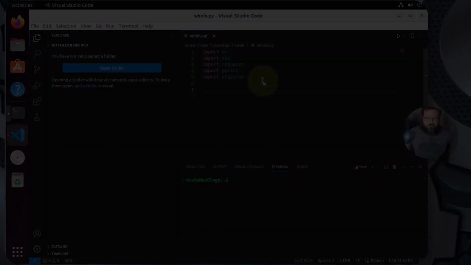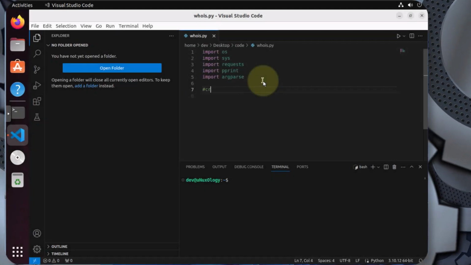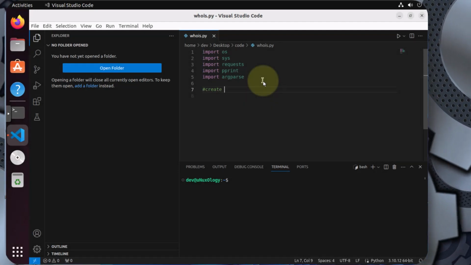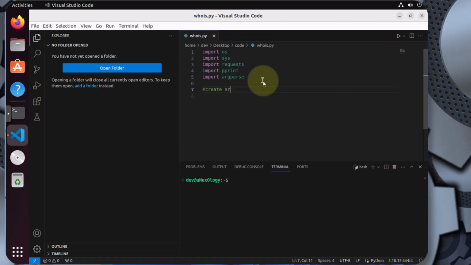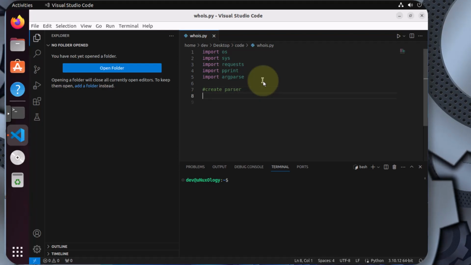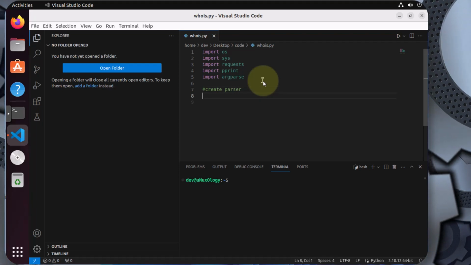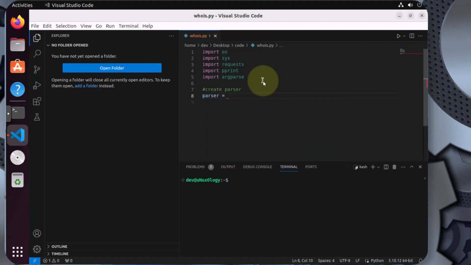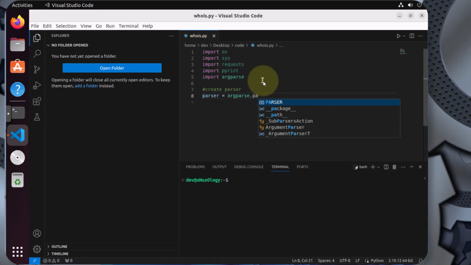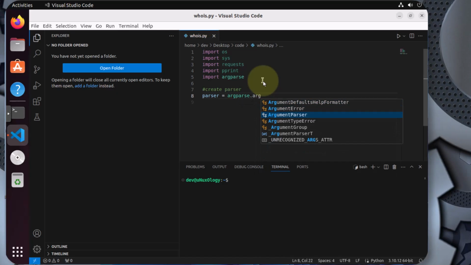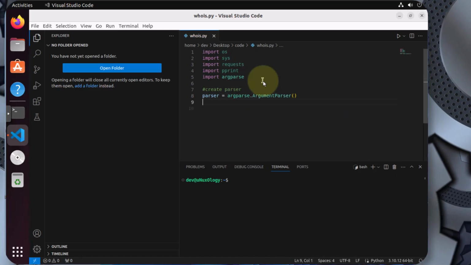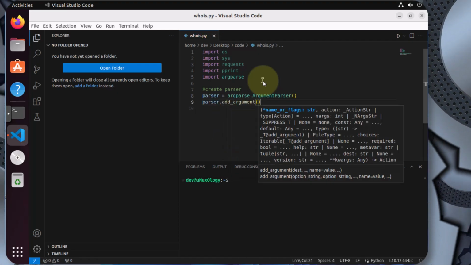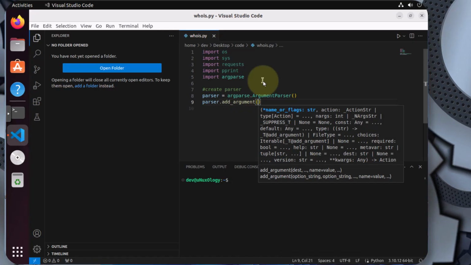So all right, cool. We're going to create our parser, and this is for argparse. So we're going to do parser equal argparse argument parser. And then we're going to add a command. So it's parser dot add argument. I said command. You knew what I meant.